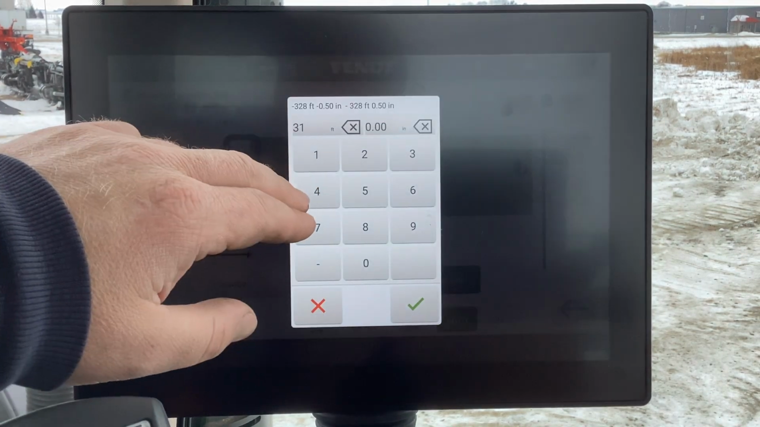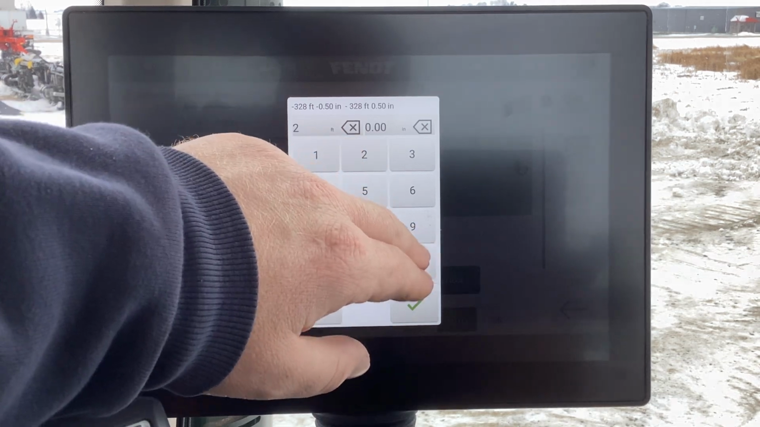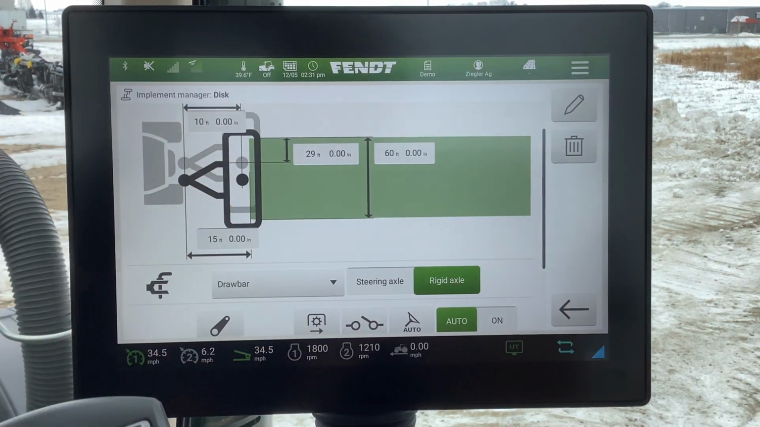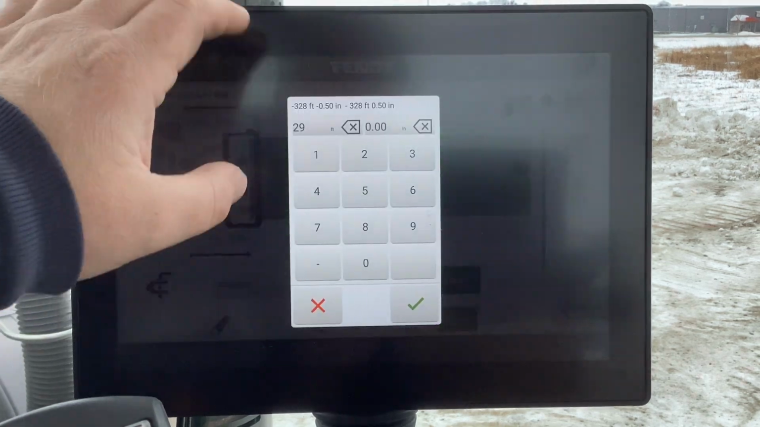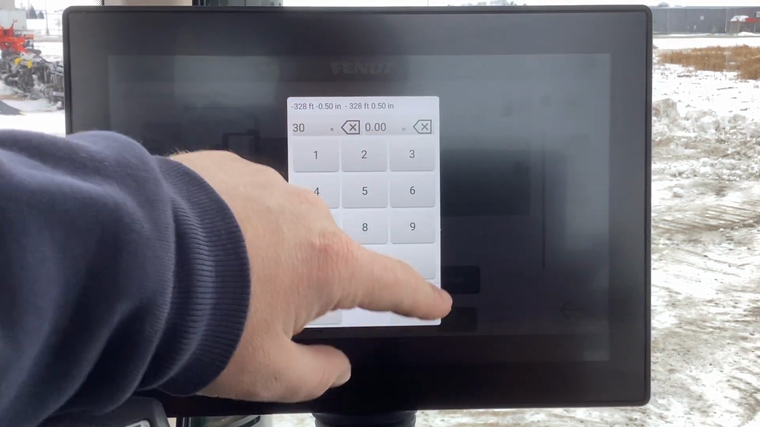If we wanted it to go the other way, we'd change it to 29 feet, and it would offset the implement to the left. And then if we put it back at 30, we'll be back centered again.